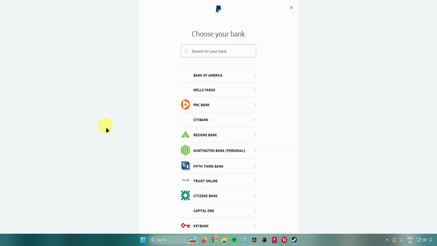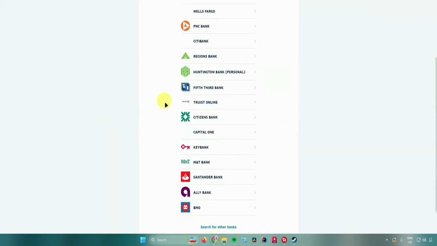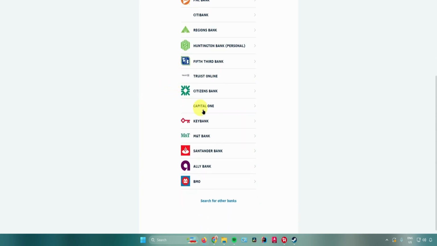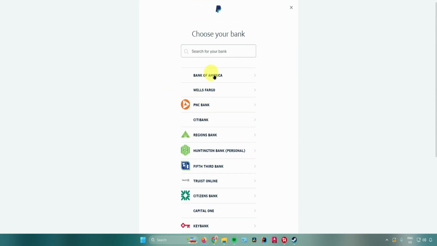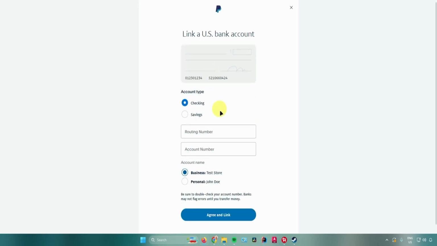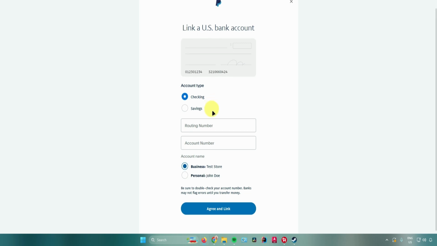After that, PayPal will ask you for your bank account. Just choose the bank that you're using right here. For example, I'll be using Bank of America. From here, just input your banking details, and once you're done, click on agree and link.